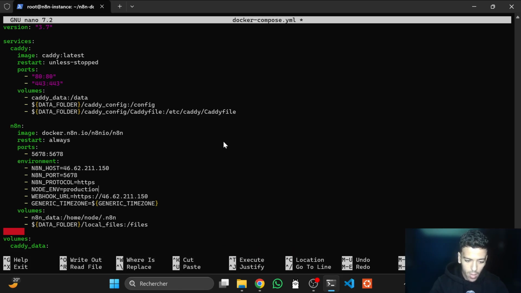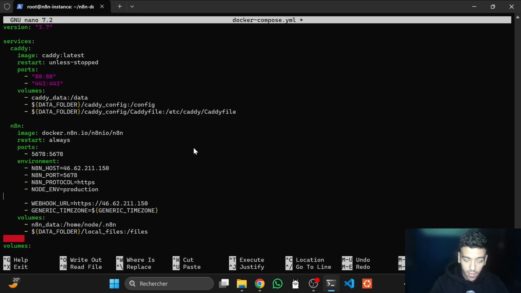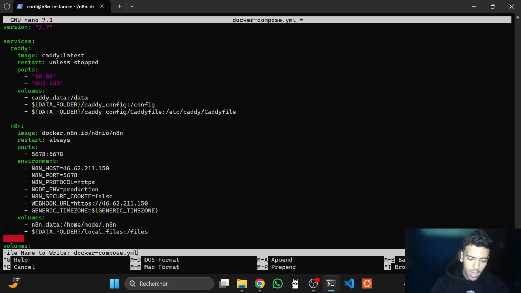Next, just go anywhere here and hit enter for a new line, and you will add new items, with spaces until you align with these variables, minus, and then paste this in: insecure cookie equal to false, okay, and then Control X, then Y, and hit enter.